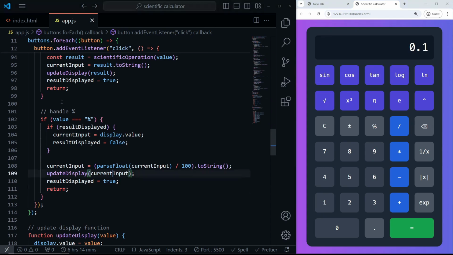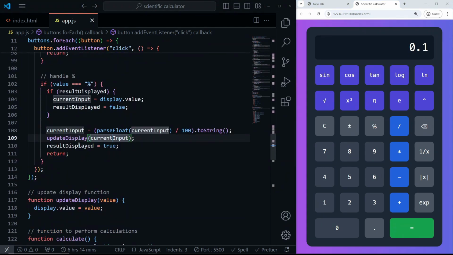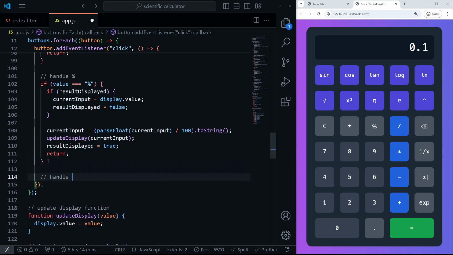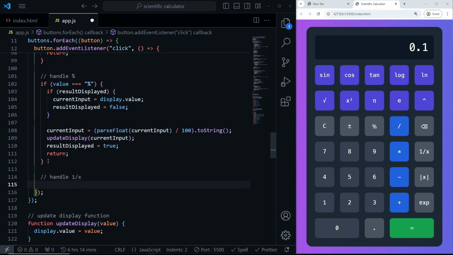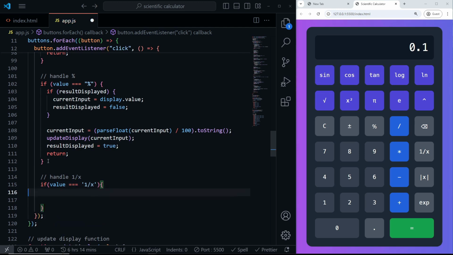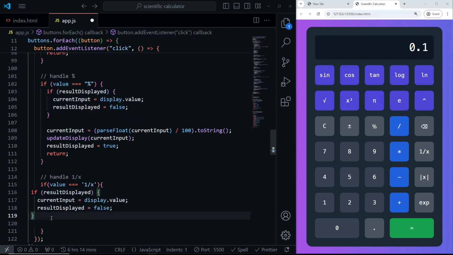The next one we are going to handle is inverse of any number, 1 over x. Undo 1 over x, that is inverse of any number. We say if value equals 1 over x. So we are also going to check if a result is currently displayed. We can copy this and paste it here. If a result has been displayed, then we assign the currently displayed result to current input.